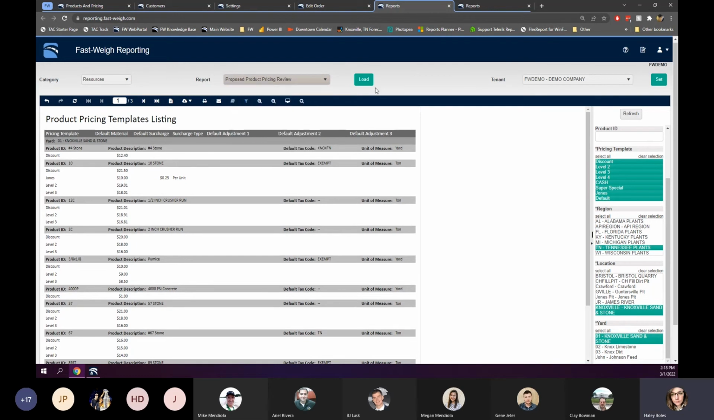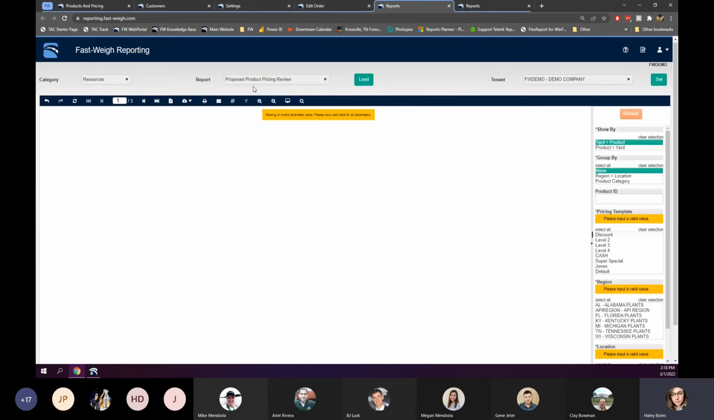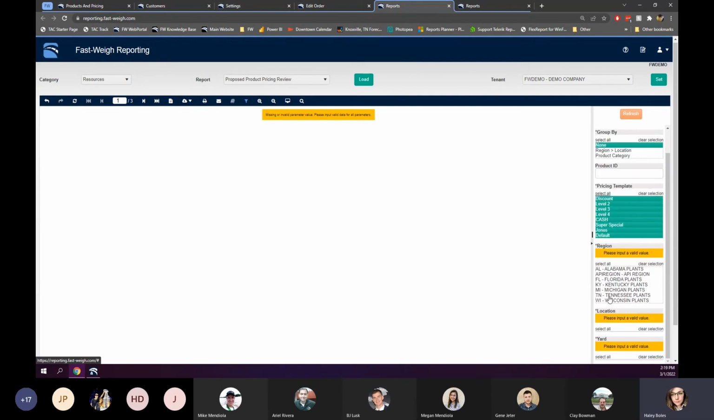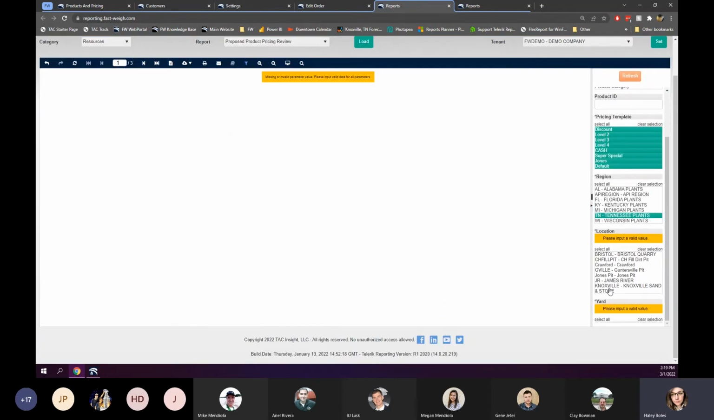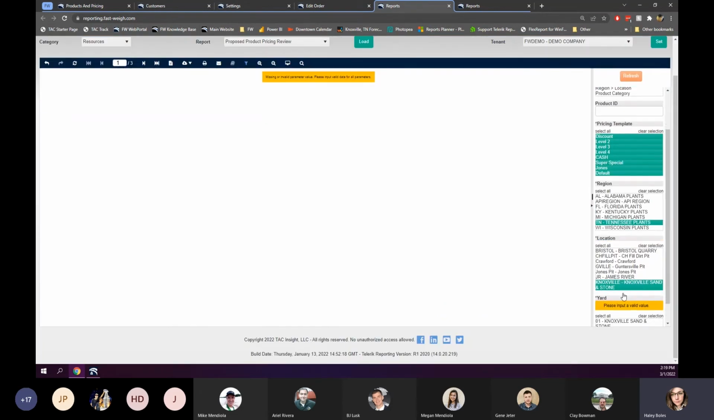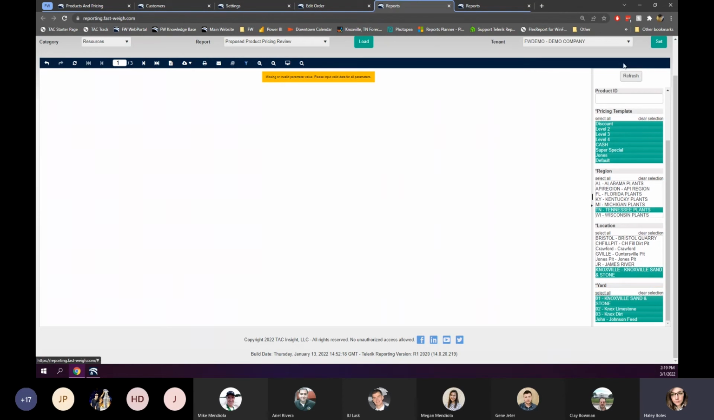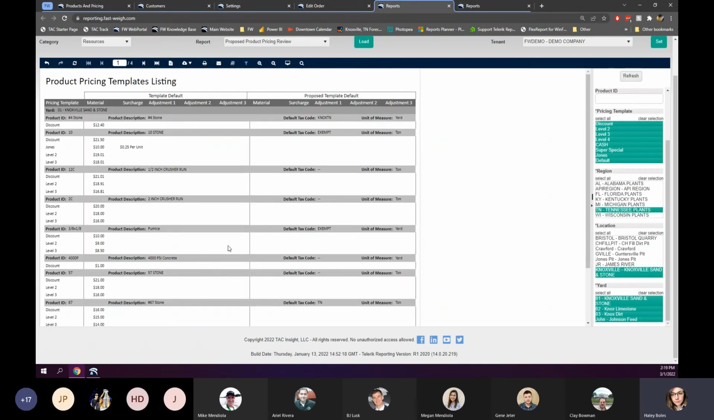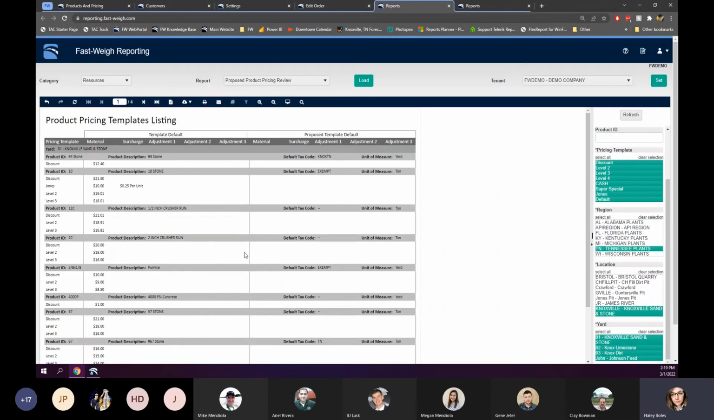And the last report that we want to quickly look at is the proposed product pricing review. This is going to be similar to the last one, except this is going to show our proposed pricing. So this would be used to review your current default versus your proposed pricings. So you can use this once you have gone through and set all your proposed pricing to double check everything and make sure that everything is set correctly.